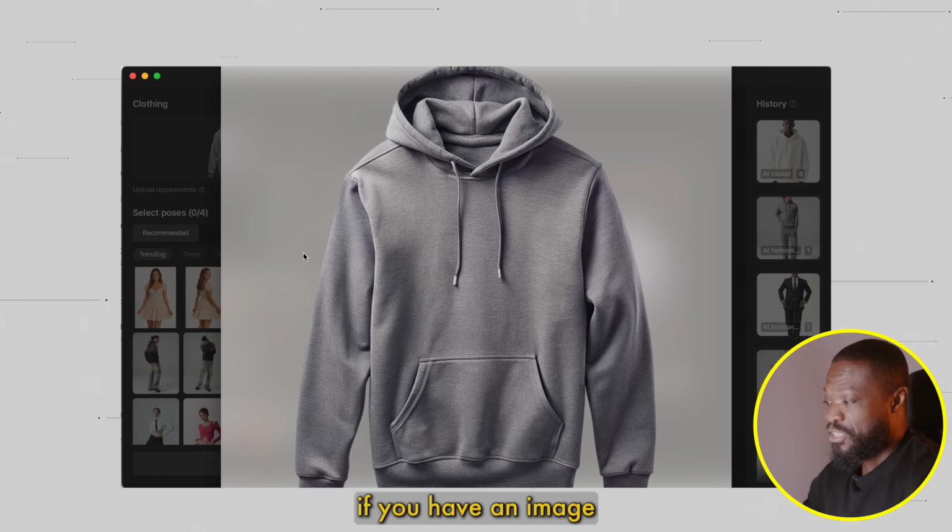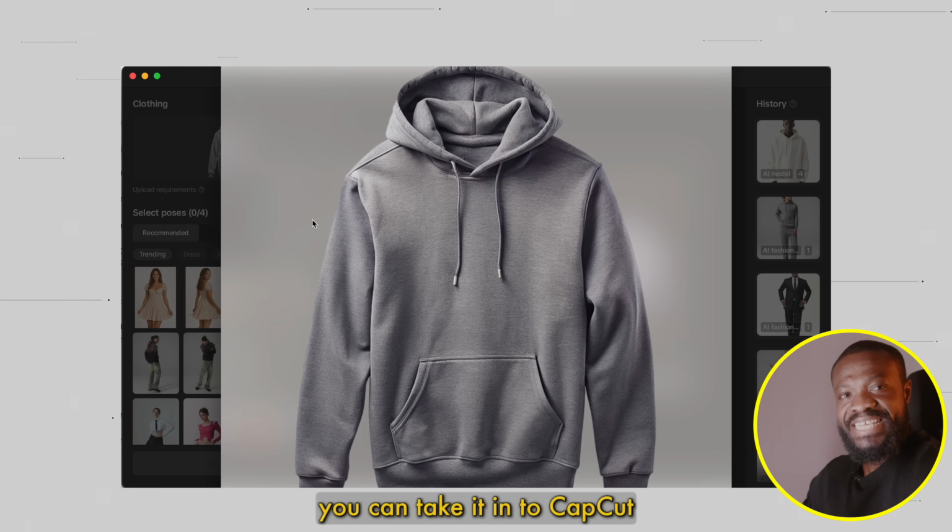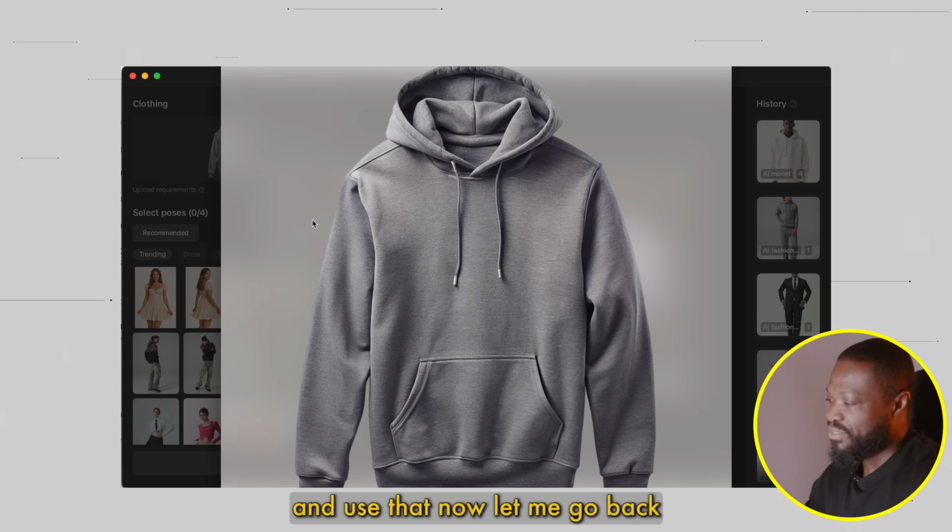If you have a product image with a background, you can take it into CapCut and use the auto cutout to remove the background and use that. Now let me go back.